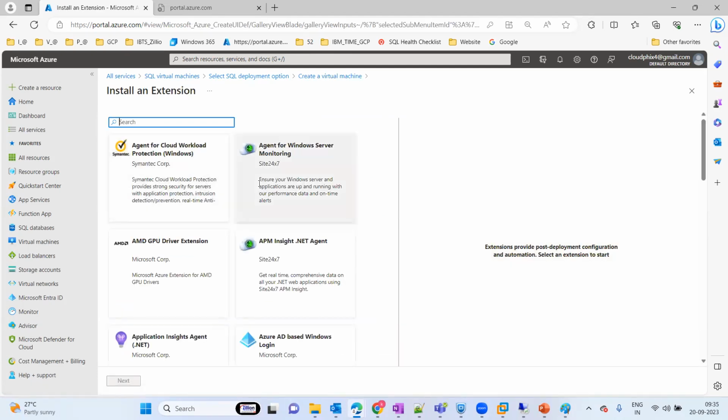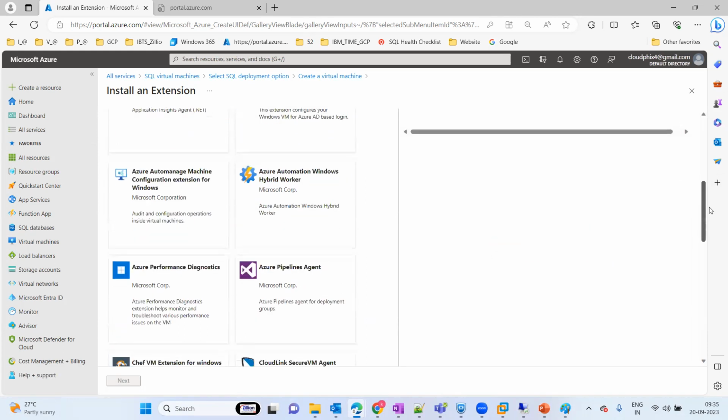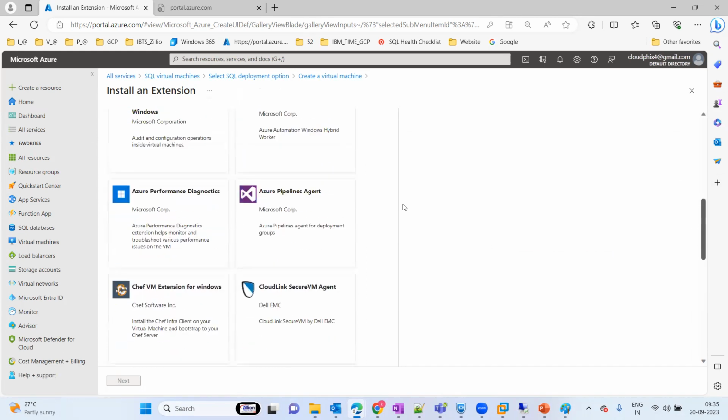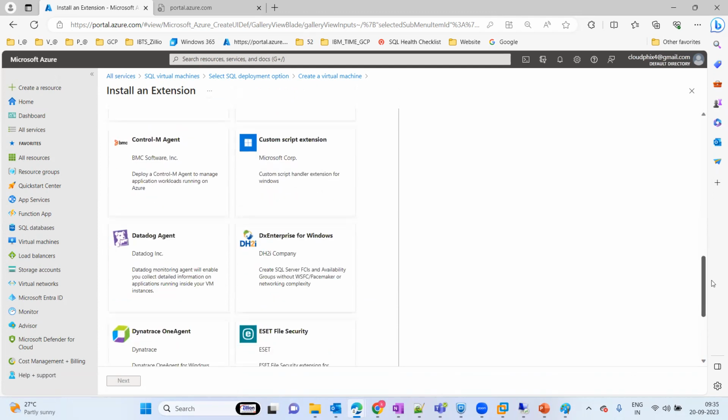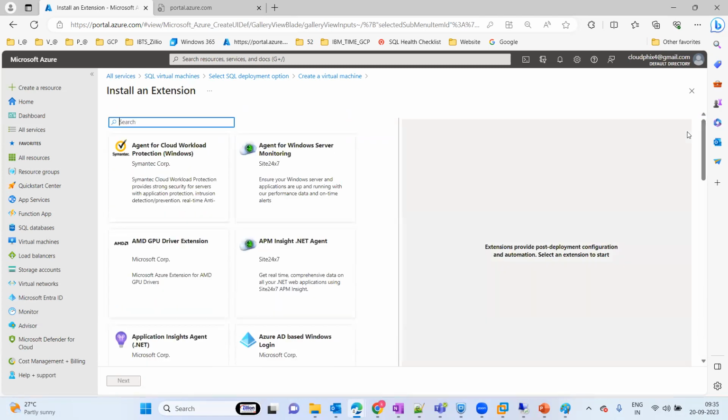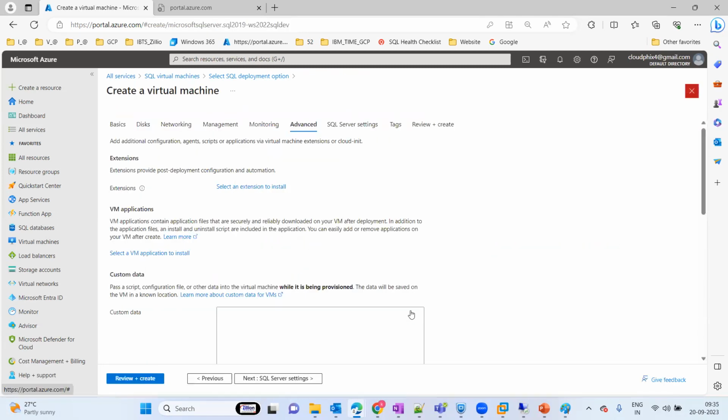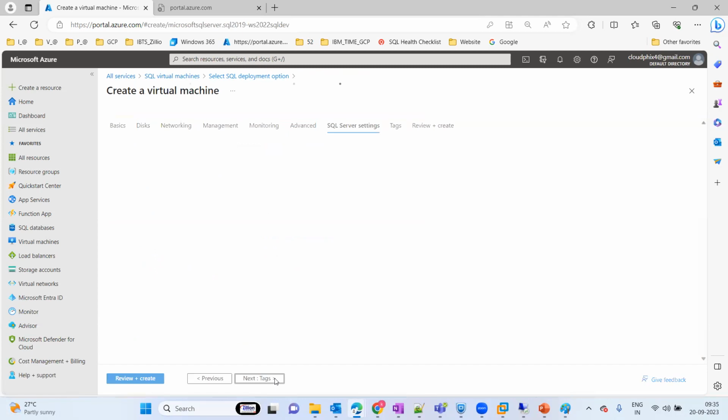Okay, so antivirus, these are the extensions available, you can utilize this. For the developer, there are Azure Pipelines agent and some antivirus, and Datadog is one of the monitoring tools. This is a free extension tool we can leverage. At this moment we are not going to use it. Let's move forward with the SQL related stuff.